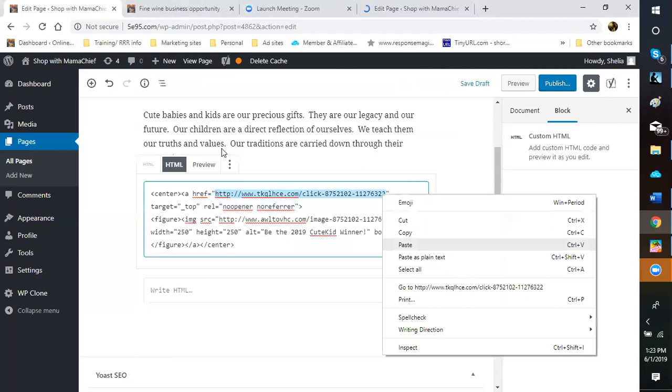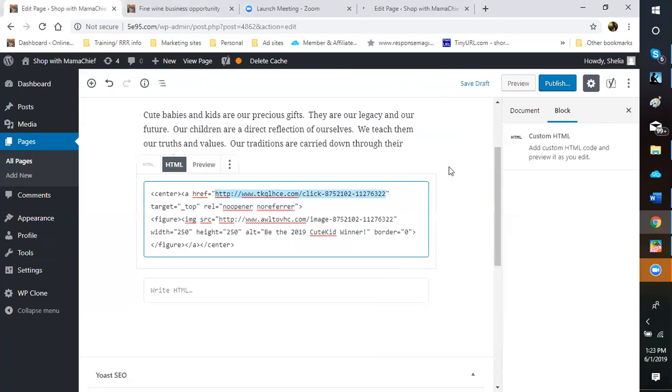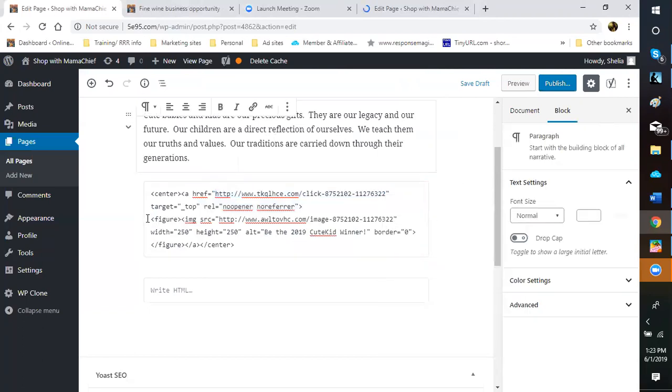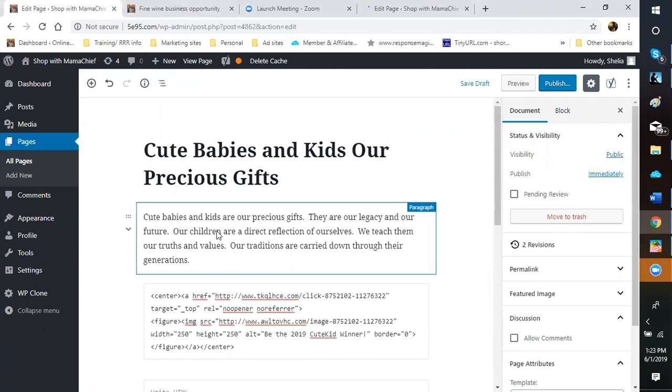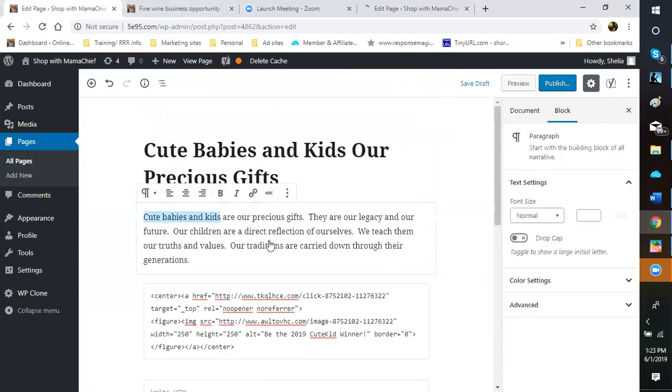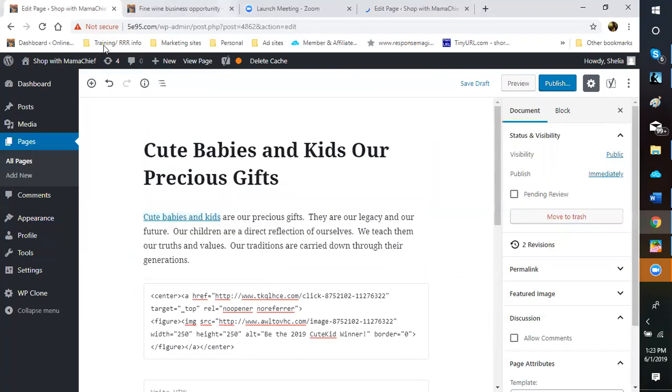And then I can come here and I can link this part here if I wanted to. So I'll come here and link cute babies. Put in my link, open in a new tab, and apply. So then that's linked. But I got the link from my CJ.